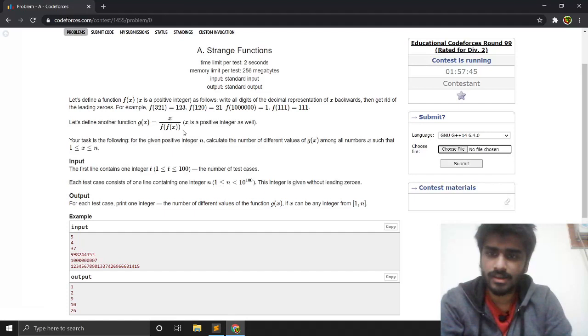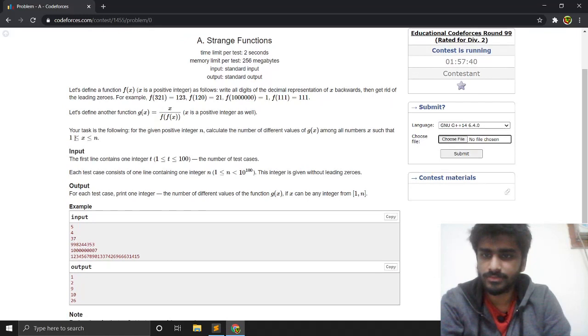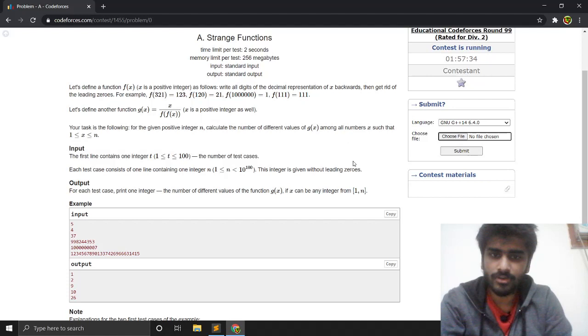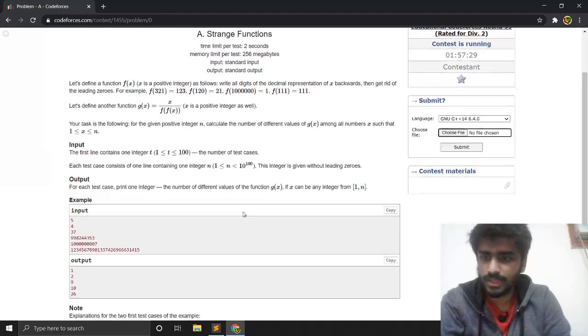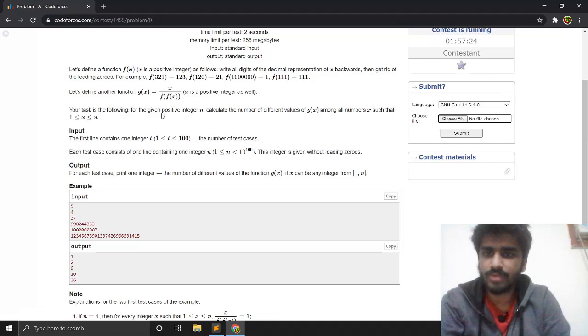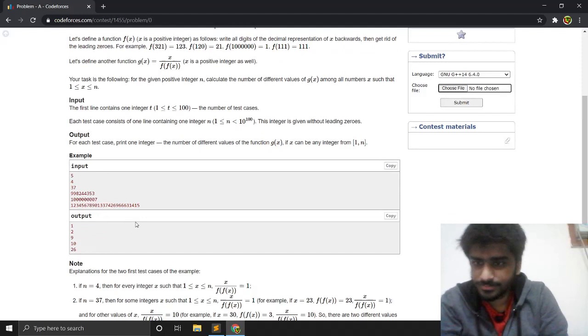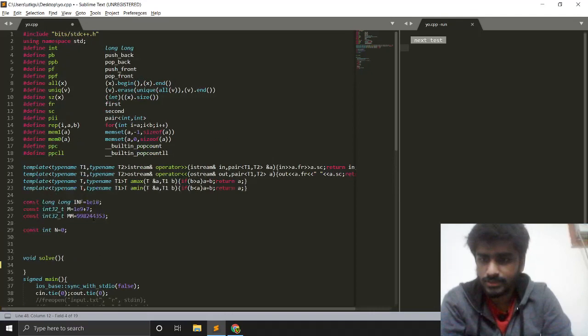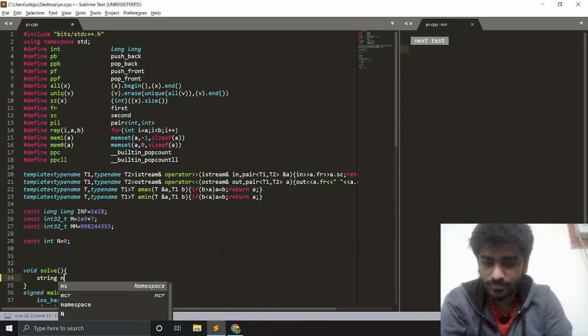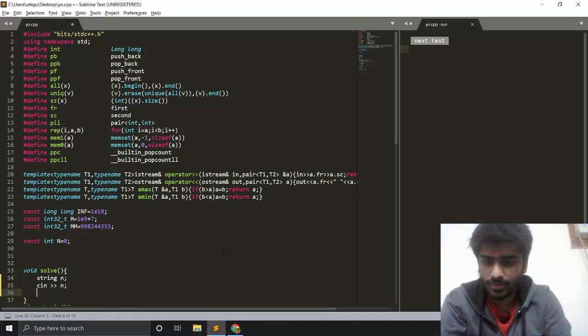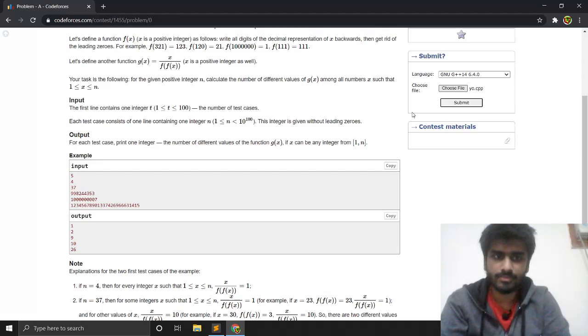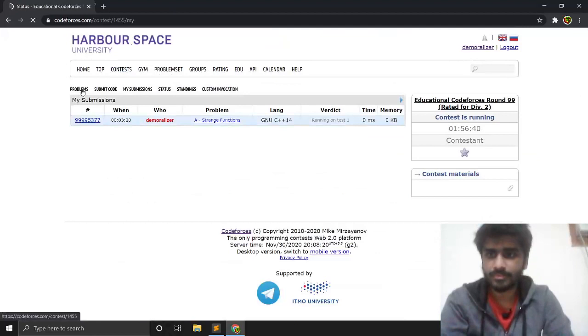Okay, so I think this will just count the number of leading zeros. The task is to calculate the number of different values of g(x) among all numbers x. So it should depend on the number of digits, right? Yeah, just the number of digits is the answer. Okay, so test cases. Okay, so that was the first problem. Let's move to the second one.